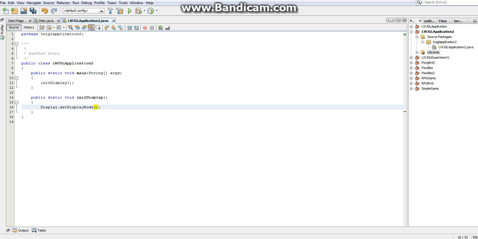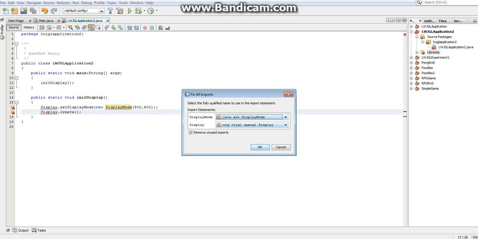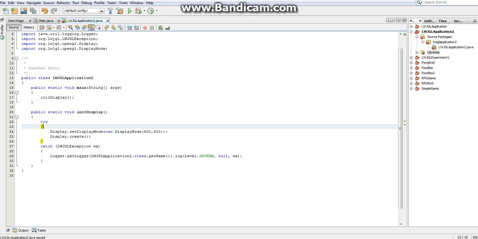So set display mode, I'm going to create a new display mode. It'll be 800 by 600, and then below that I'll do display.create. And I'll just do Control-Shift-I. And for display mode, make sure you have the Lightweight Java Game Library's display mode. And then surround this block with a try-catch statement. And that will create a blank window for us.